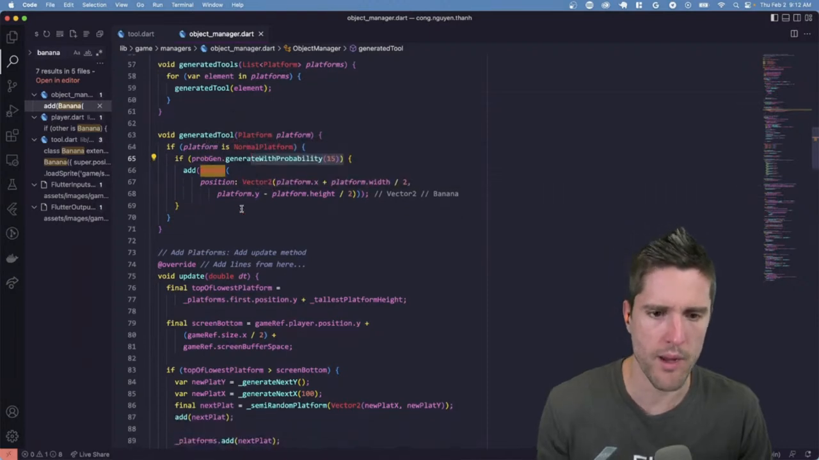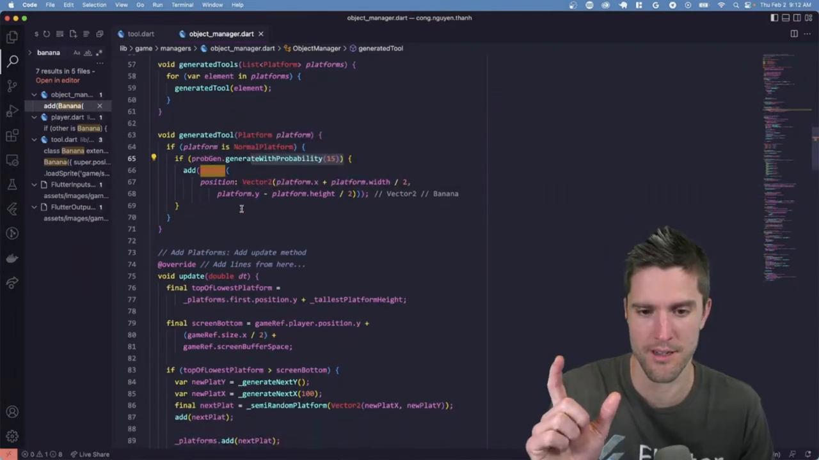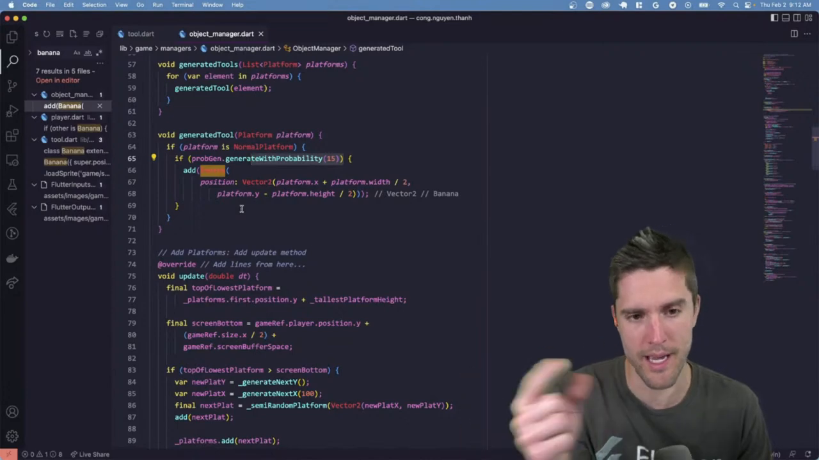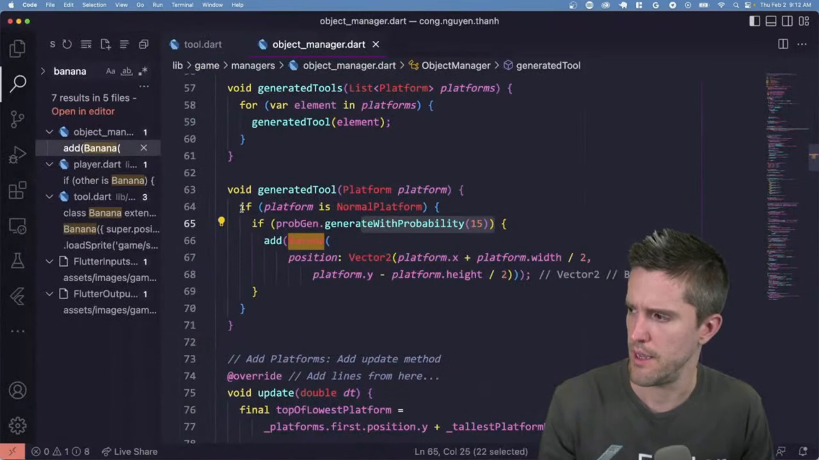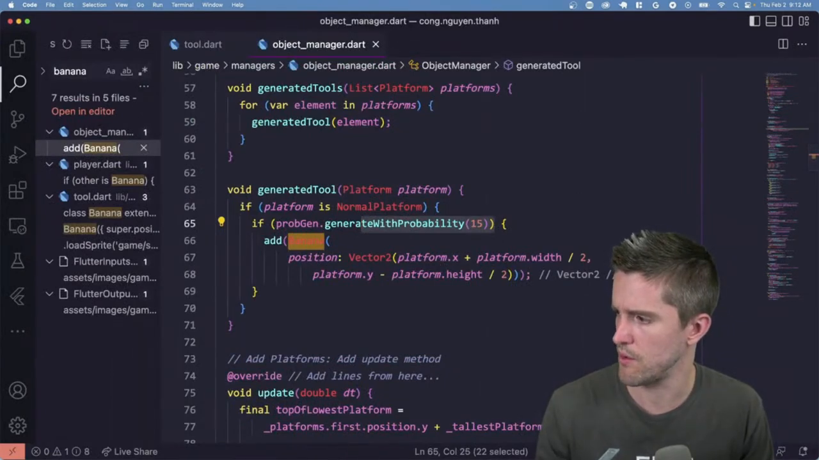All right, so now I want to see the collision. I want to see how does Dash react to this platform. Oh, I should make this code bigger. Yeah, there we go. We'll do this for the whole rest of the time.